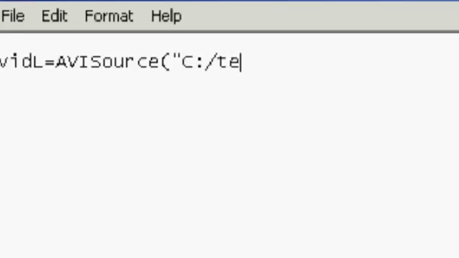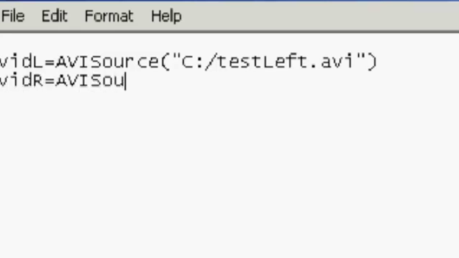Next, you'll need to open up an instance of Notepad. With this Notepad, you'll just need to type in these lines. The first line will reference the left-hand side video, preferably the one that maybe you would set on the C drive. You can always modify it to use the directory of your choosing. The next line does refer to the right-hand side video.